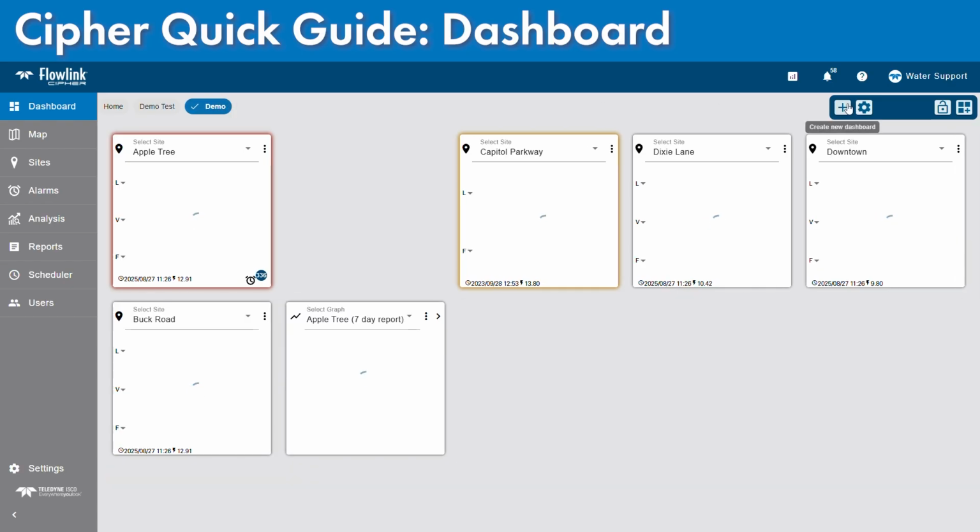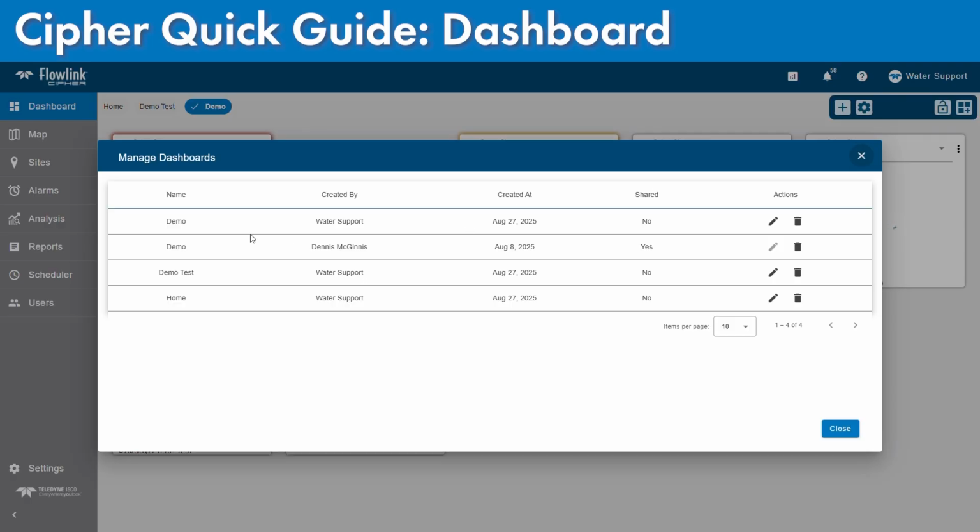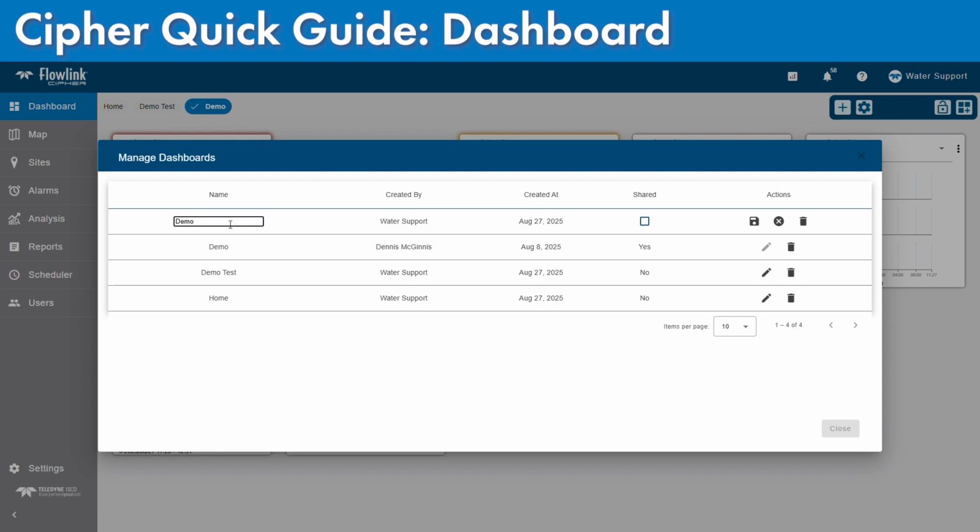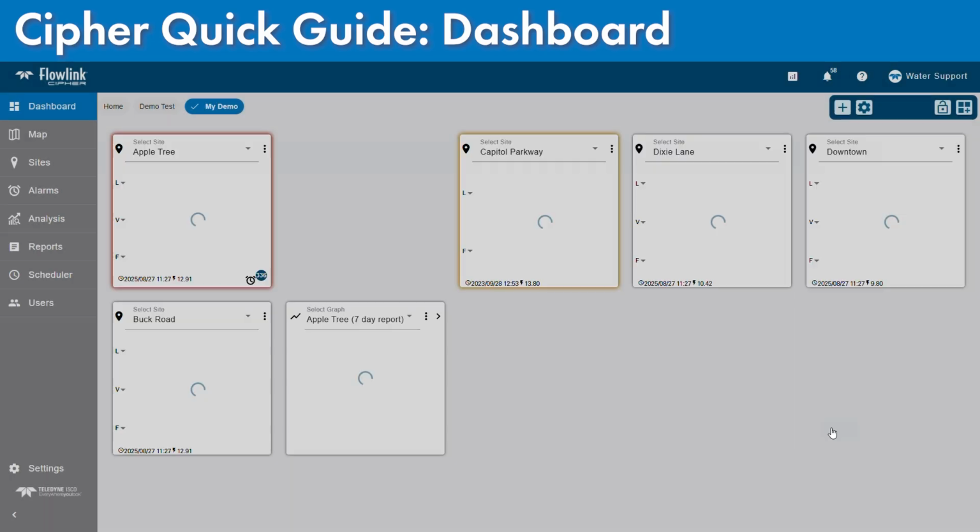If I wanted to change its name, I have the ability to do that by going over here to manage dashboards. And now that this one is my copy of demo and I didn't want it to be named that anymore, I could go in here and call it my demo. And so now I have my own. I've made it my own.